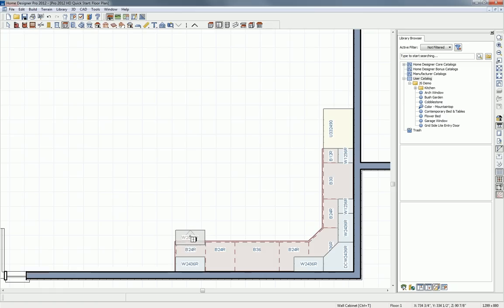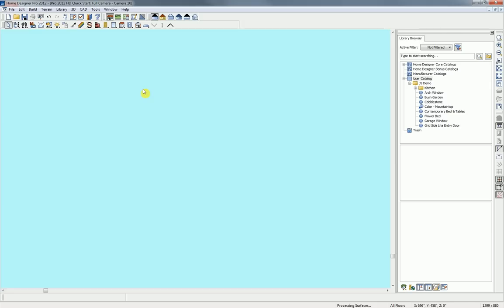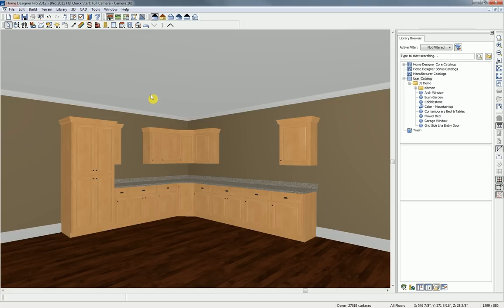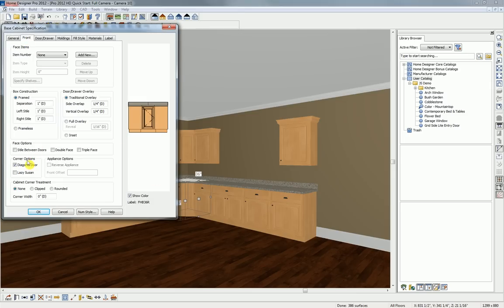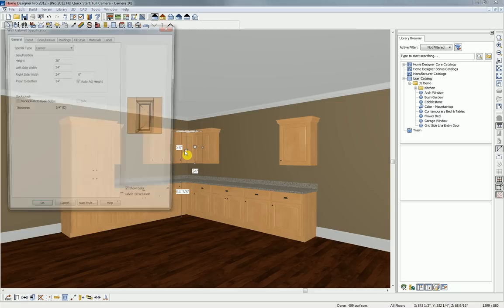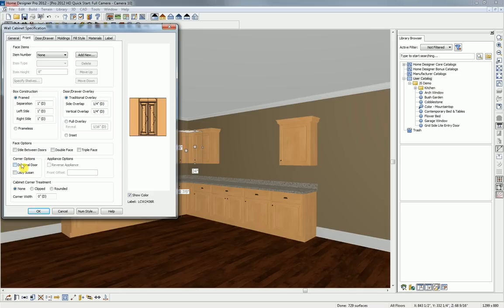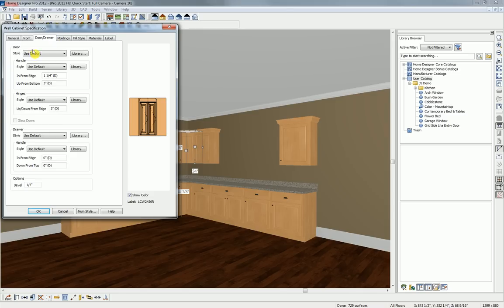Now that we have our basic kitchen design completed, let's take a look at this in 3D. I'll use our perspective view tools and select our full camera. And here's what we've created so far. So I'll double click on my corner cabinet because I've decided I'd like to make a change. Under the front tab, I have more corner options. I can uncheck diagonal door and add a lazy Susan. And we'll make the same type of change to our wall cabinet. You can also make changes to the door and drawer, including the handle and the hinges, the moldings, the materials, and so on.